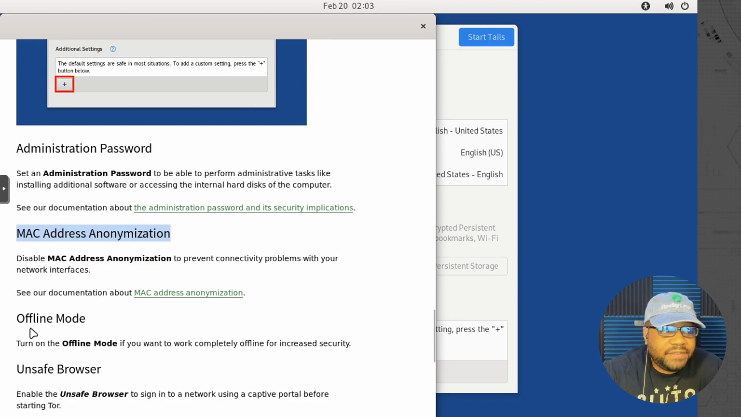And then also we have an offline mode. This will allow no internet connection. This is the highest security you can set on the operating system. If you don't have any internet access, nothing you do on that system can be monitored or seen because you're not connected to the internet at all. That's the offline mode. You can set that.